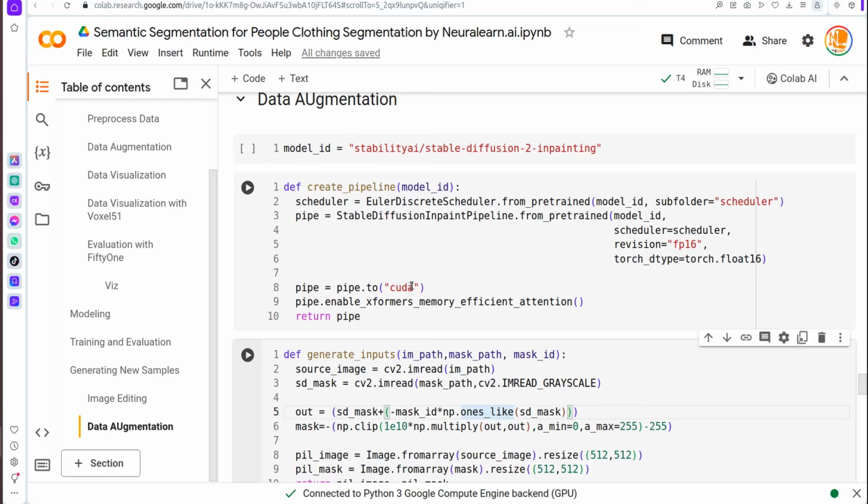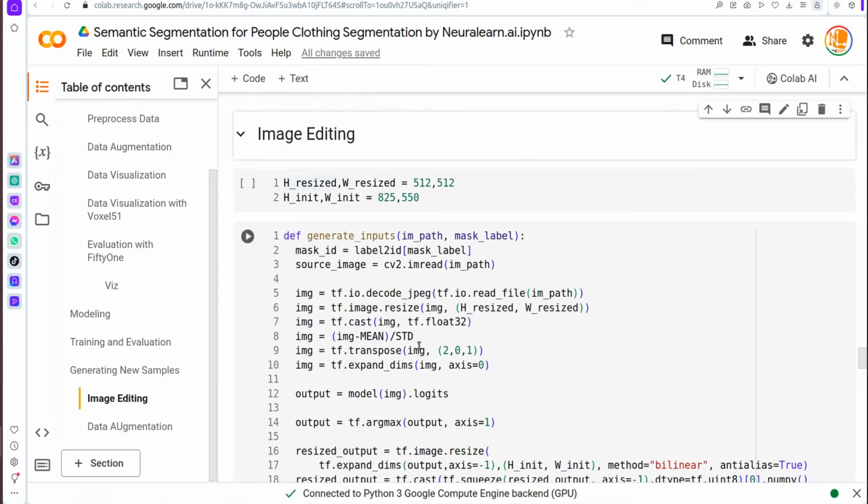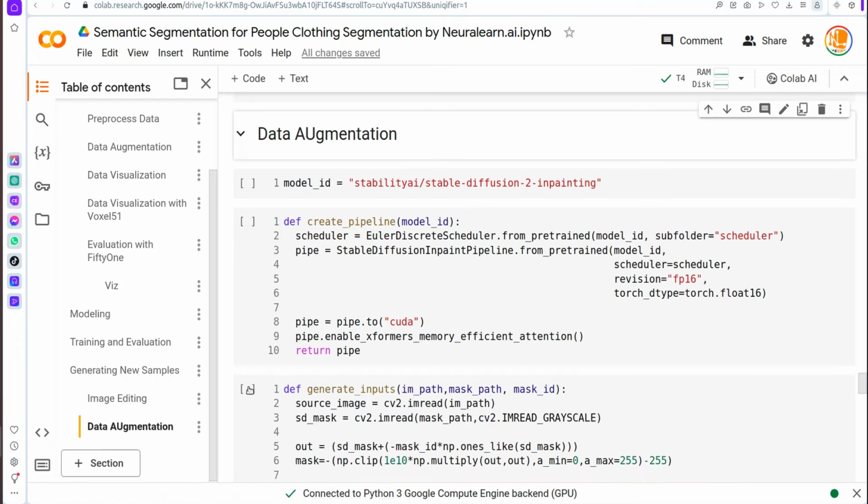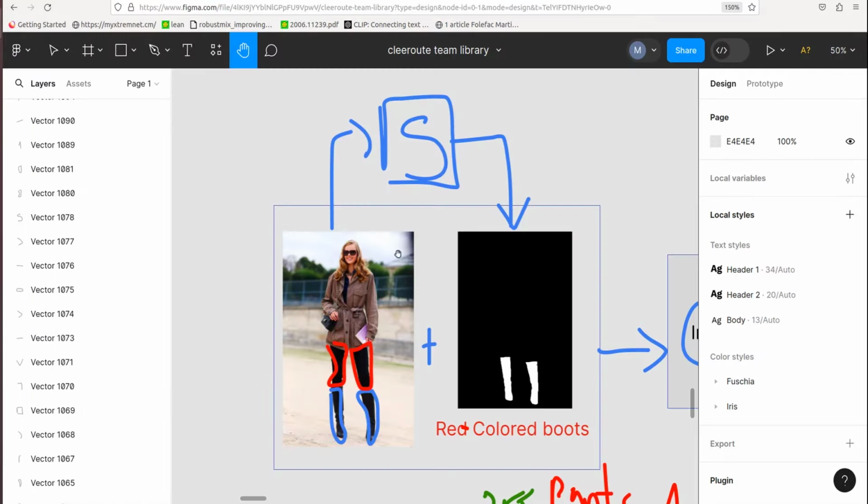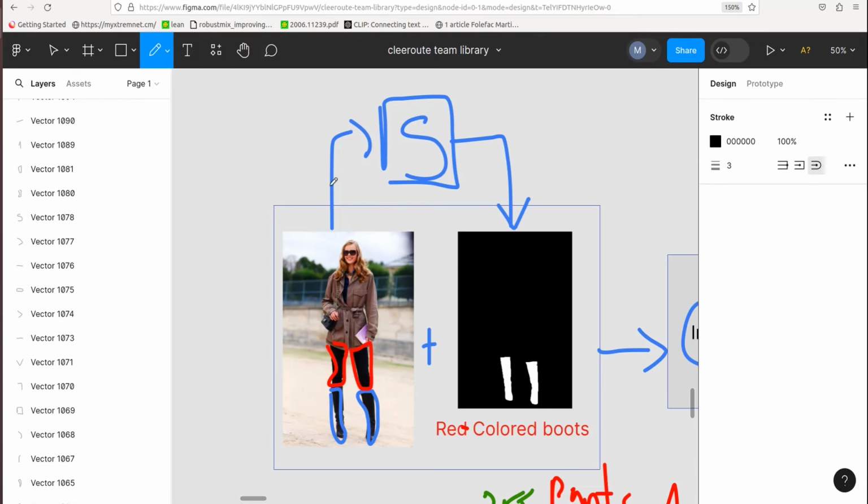We can now get back to the code, and you should note that the code for the data augmentation is going to be very similar to that of the image editing. As here, the only difference is, unlike with the image editing where we had the model which predicted the mask.